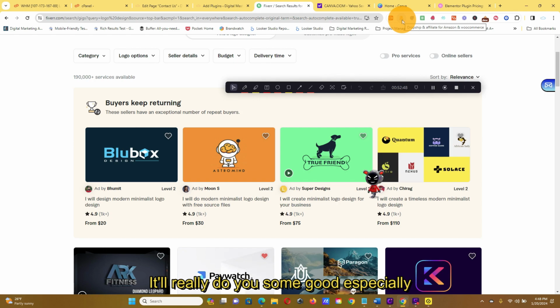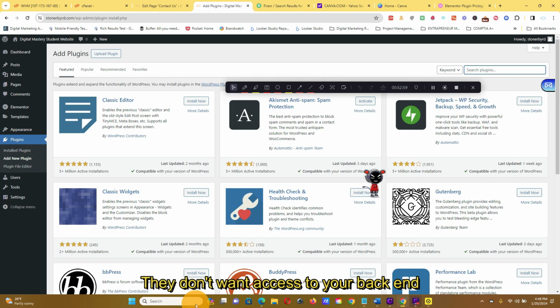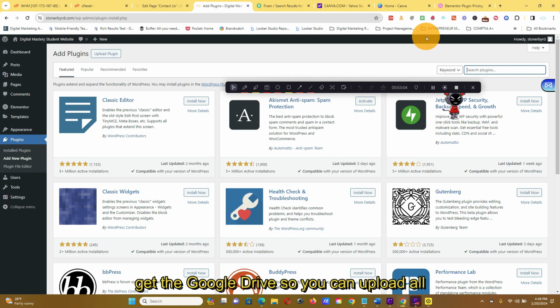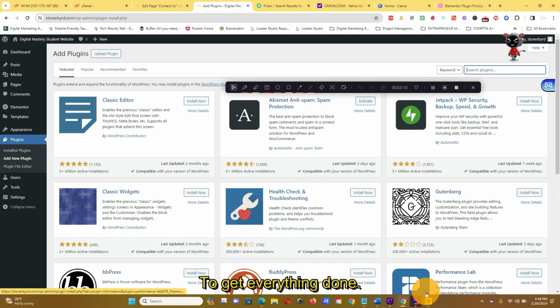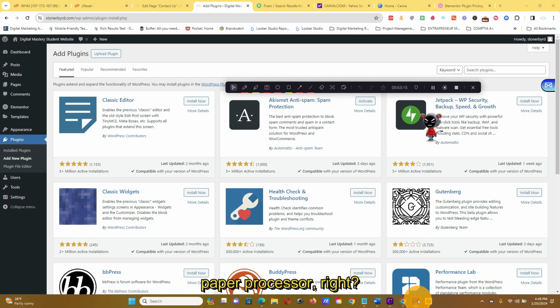It'll really do you some good, especially when it comes to the CCBill review, where they're going to want to see all your content that you're selling. Put it into the Google Drive, because they don't want access to your back end, which is good. You don't want to give them access to that. Get the Google Drive so you can upload all your videos there and get everything done for your compliance with CCBill to get your payment processor, right? So let's make sure. That's about it.